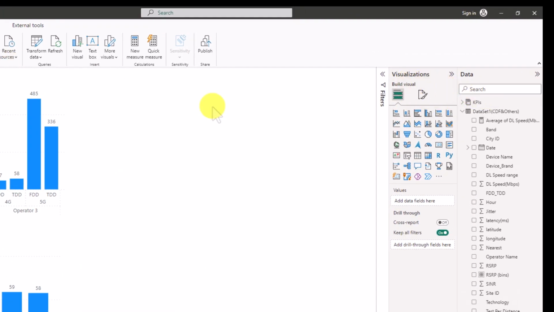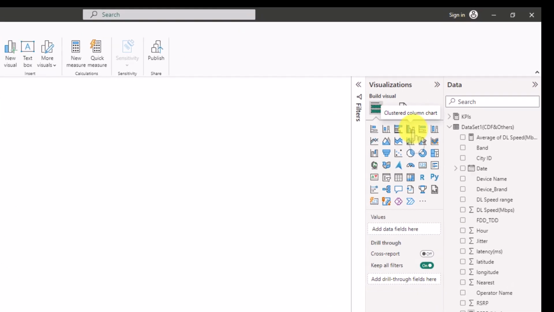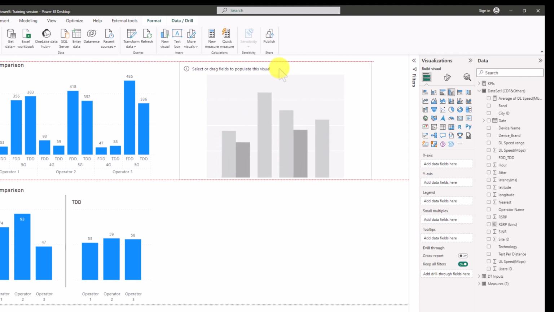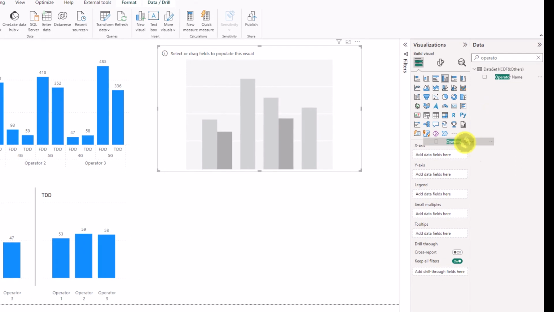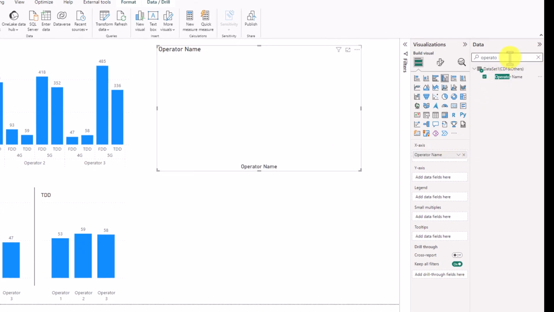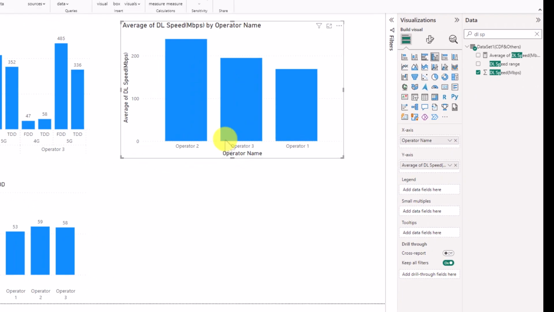So now again, just to recall what I mentioned, you need to go to your visualization part, right? In the visualization part, you need to click on the column chart. I will click here on the clustered column chart as an example, and it will pop up here. Now what I need to fill: I have the x-axis, y-axis and legend, right? For example, my x-axis is operator, so I will add the operator name in the x-axis. And my speed is the downlink throughput, for example. Speed is the y-axis. So now I would have it like this, which is average. Now I have these three values.